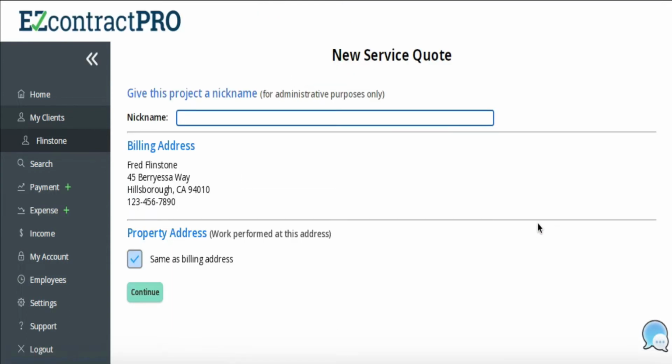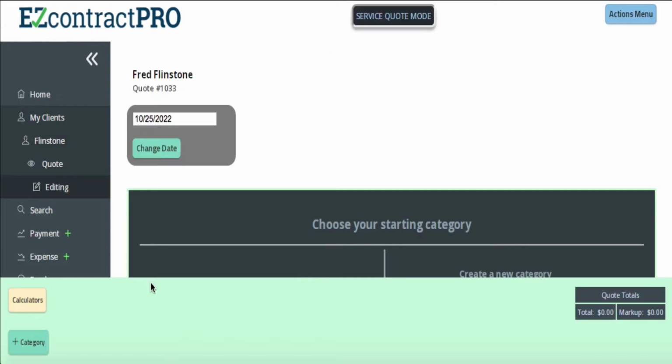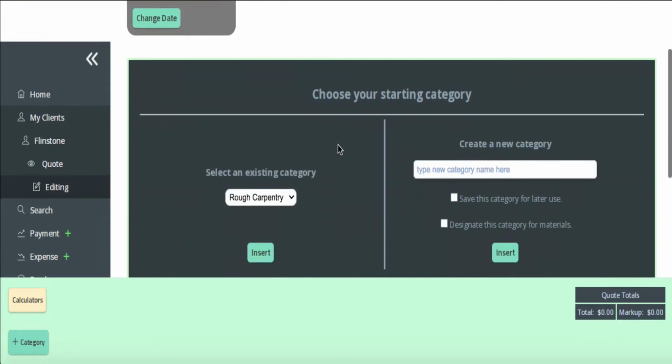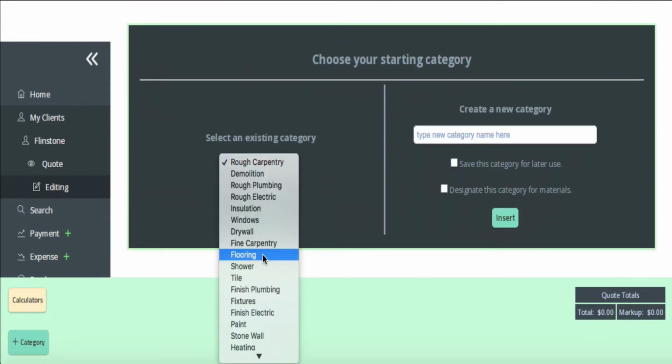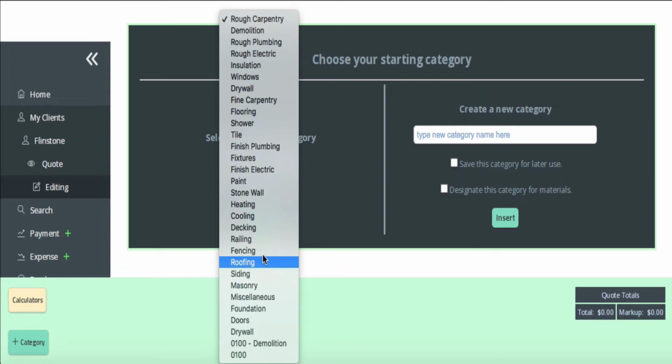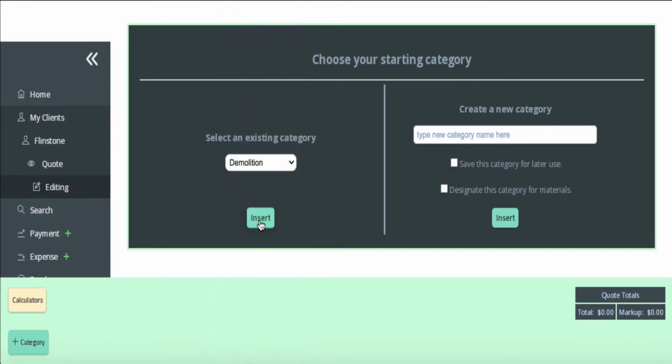Okay, let's nickname this test. And here we go. We're in service quote mode. So we got to start with a category. We have a list of categories here. If we don't like them, we can type a new one in. But let's start with one that we know, demolition.